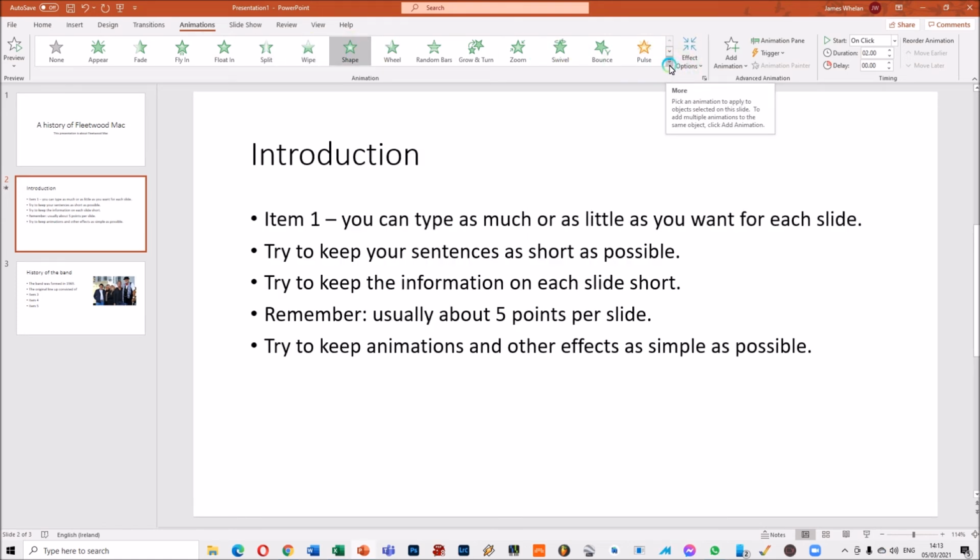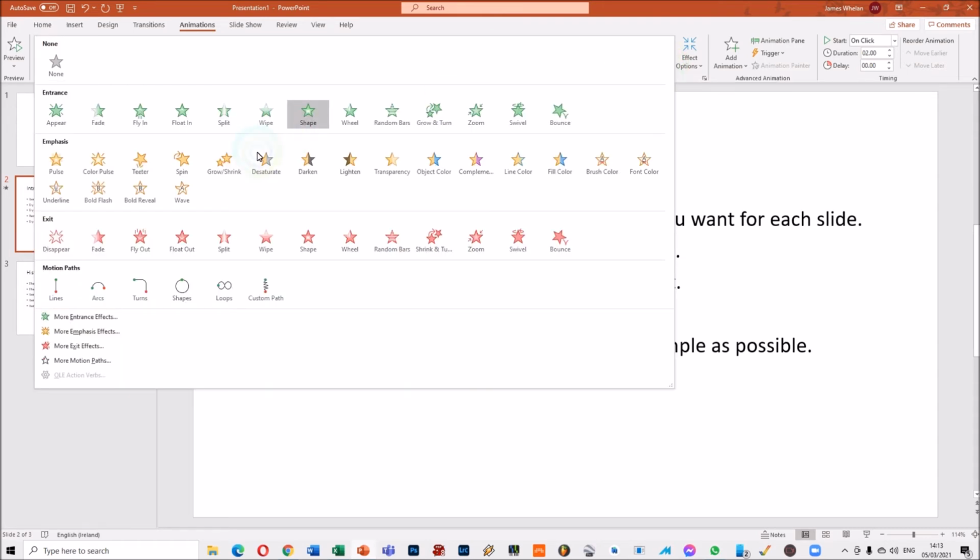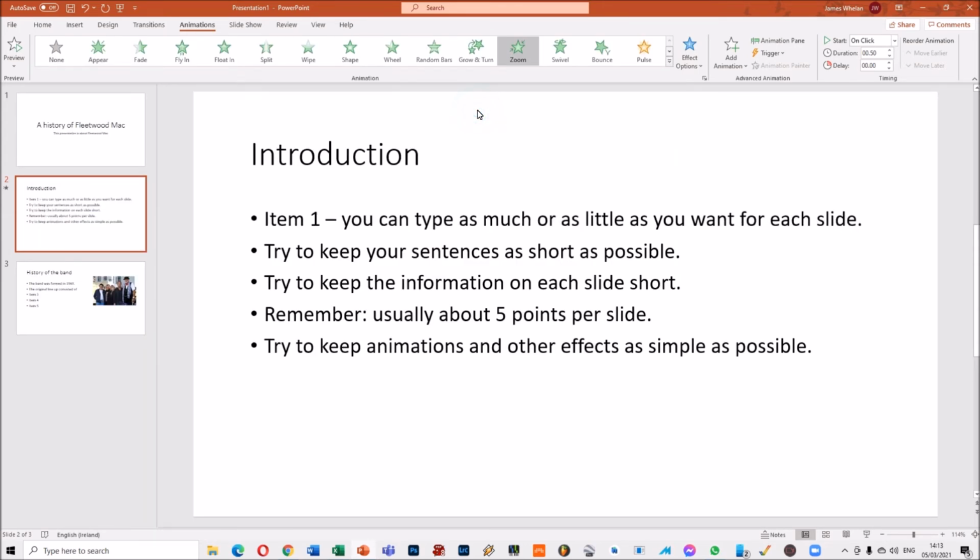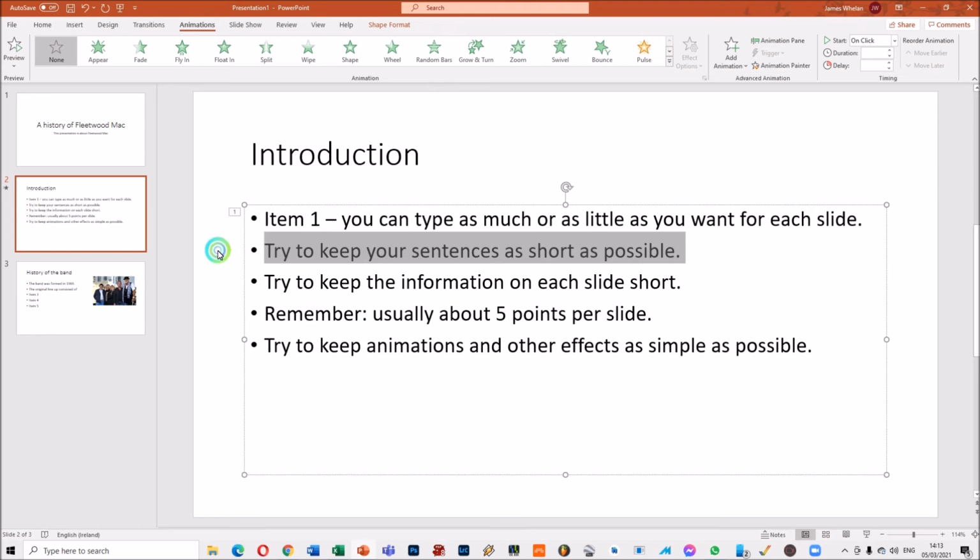If you click on this more button here in the bottom right hand corner of the animation library, you can see there are tons more of them. Now, don't get too obsessed with this. There are lots of very flashy ones that you can do. I'm just going to choose zoom for that one, and you can see that the number 1 has now appeared beside it, which means that of all the animations on this slide, this is the first one that's going to happen when I click the mouse button.